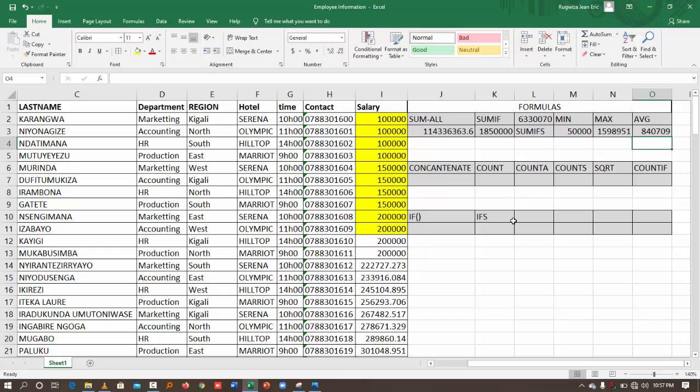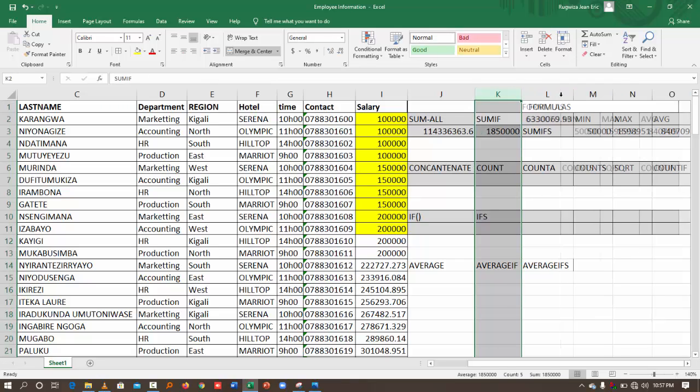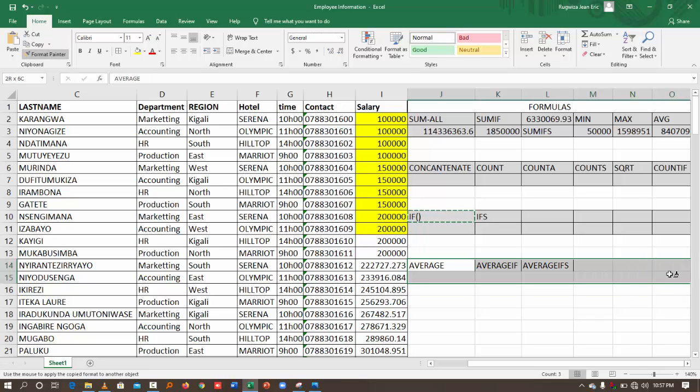Okay, what about then the average if? Average A, average if, and average ifs. What is the difference between these things? So usually, as you can see them, they are a bit different, but also there are some similarities that we can get from this.